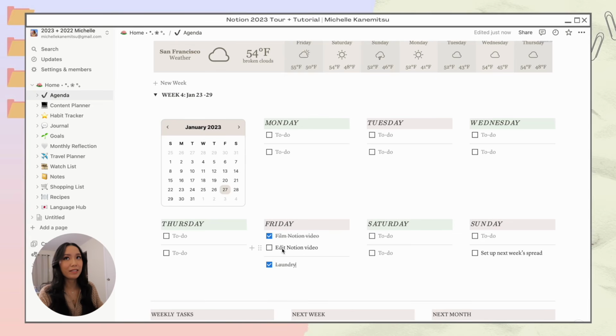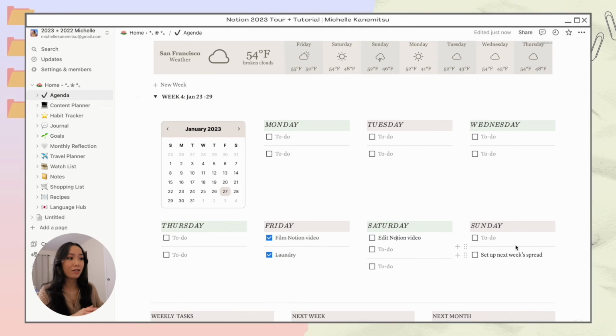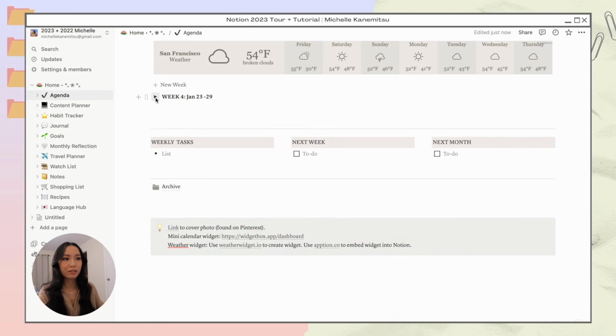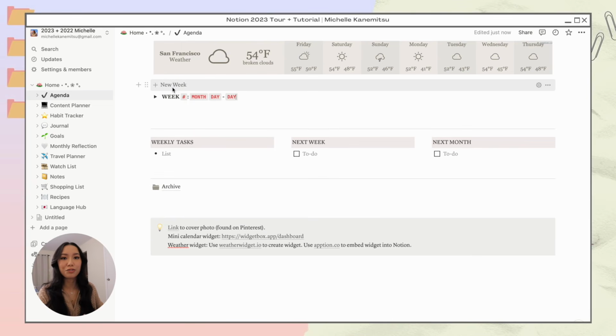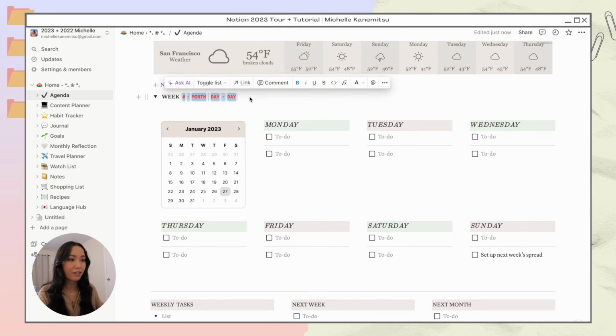And then after I complete a task throughout the day, I'll just check it off like that. But if there's anything that I didn't get to that day, I can just grab it and move it over to the next day. And then on Sunday, once the week is over and I'm getting ready for the following week, what I do is close the toggle, drag that week into the archive, and then tap the button to create a new week. Then I'll just update the header and the new week is ready to be filled in.